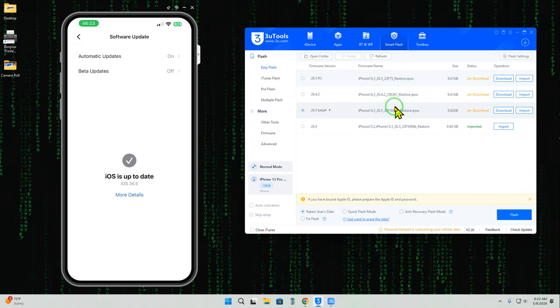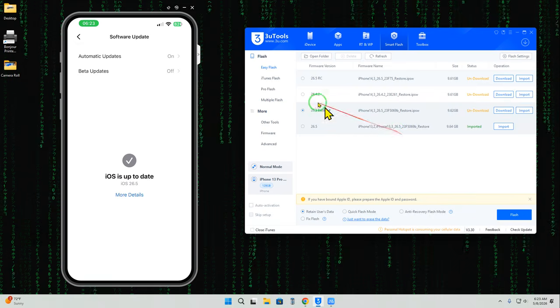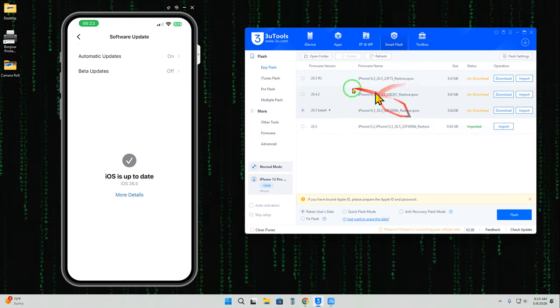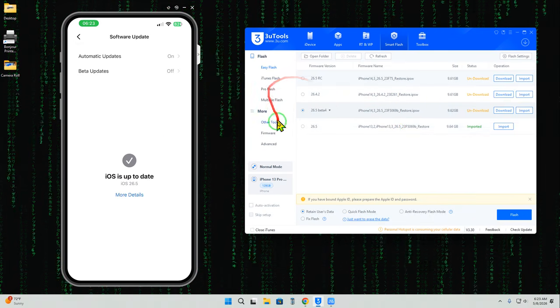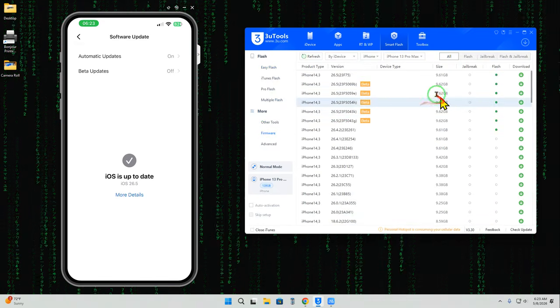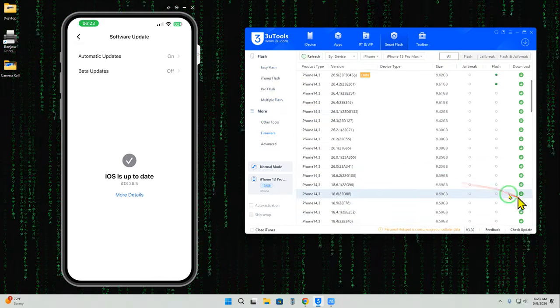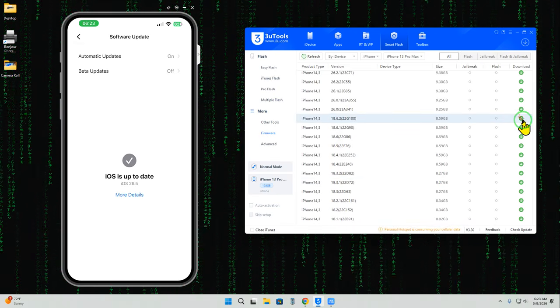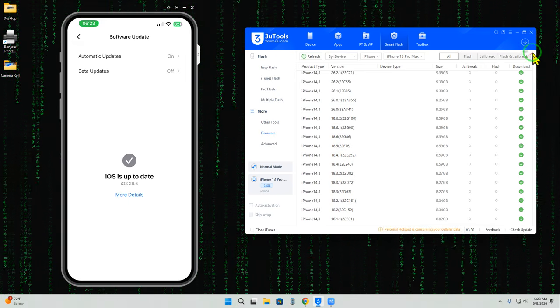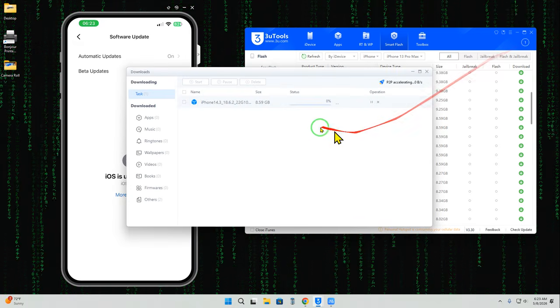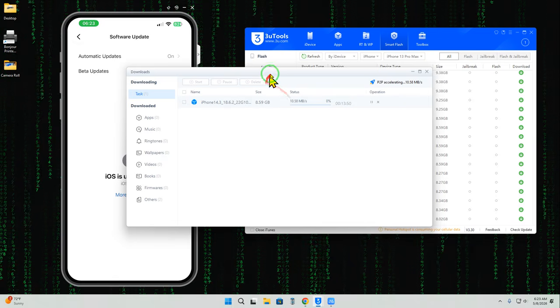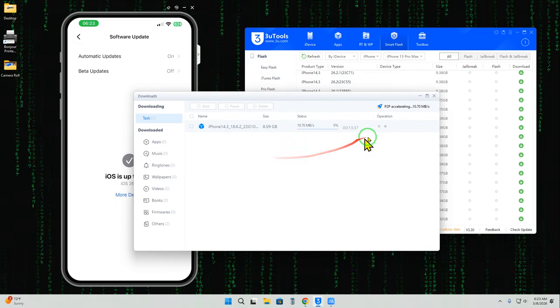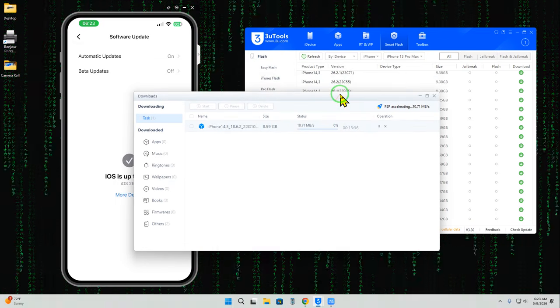But let's say we would like to see the unsigned iOS, we would like to come with the unsigned iOS. So simply we will come to Firmware, and of course we will come here to Unsigned. So 18.6, we would like to come with this. So we will start to download, guys. See, it has started to download. But the total size is 9 GB, so it's going to take a little bit, about 10 minutes.